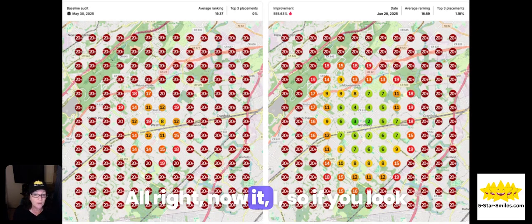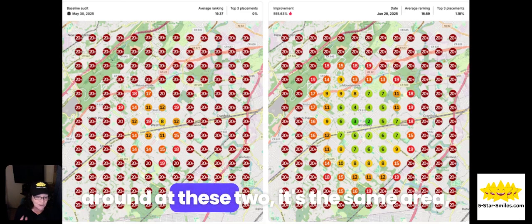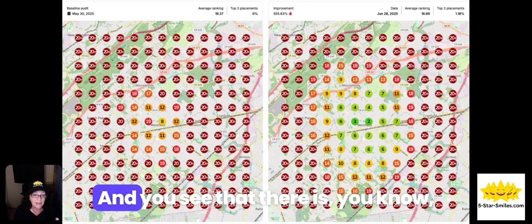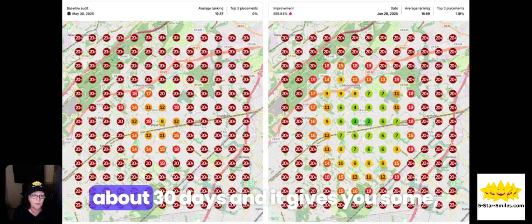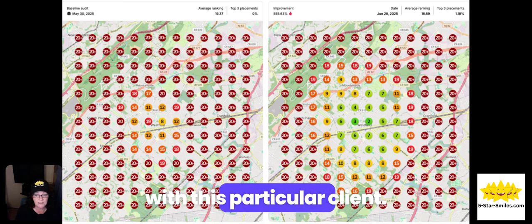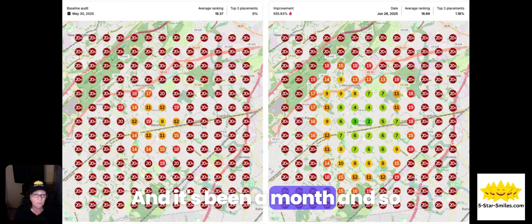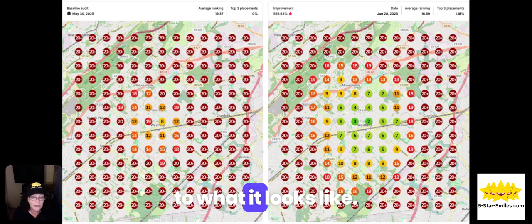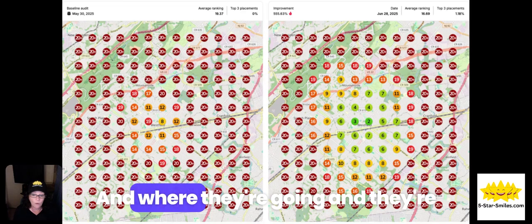All right. Now, if you look at these two, it's the same area, at the same time of day, over a month, about 30 days. It gives you all the colors of where we started with this particular client, and it's been a month. So you see the difference when it comes to what it looks like, and where they're going.